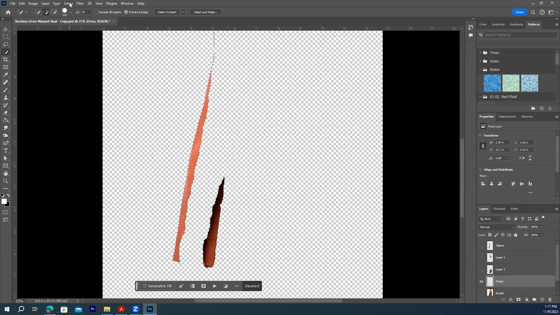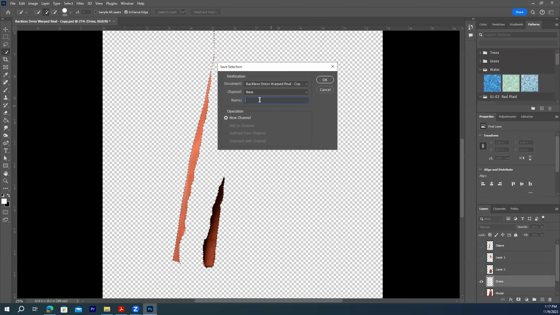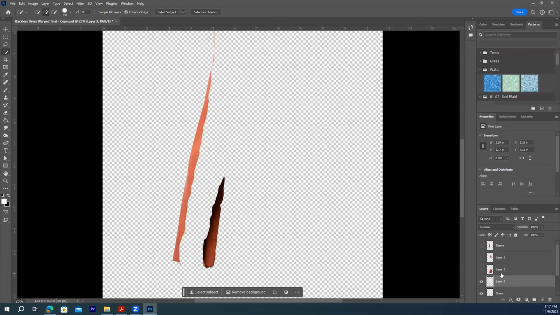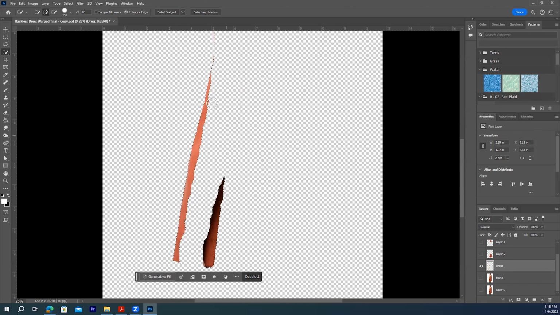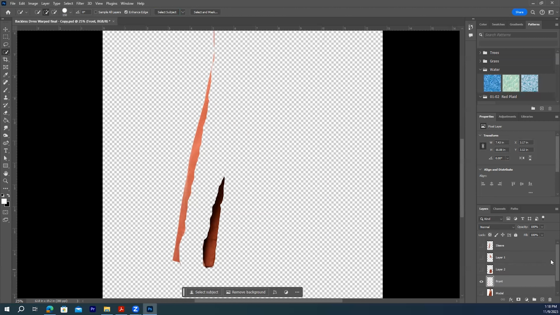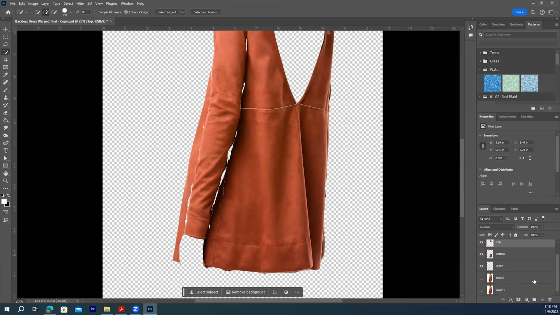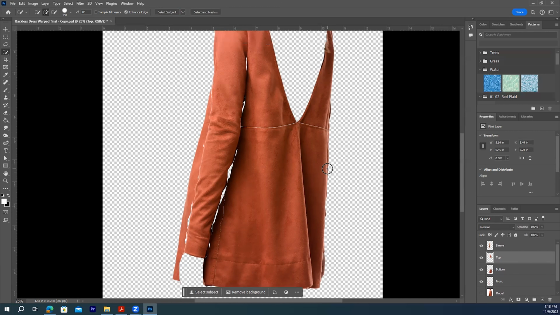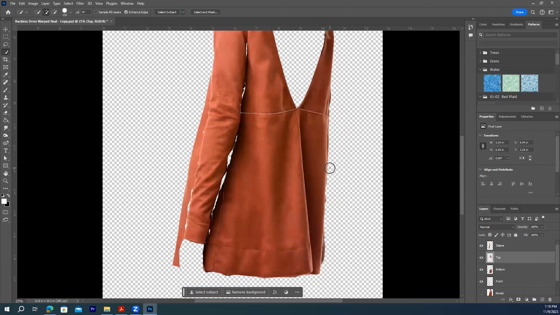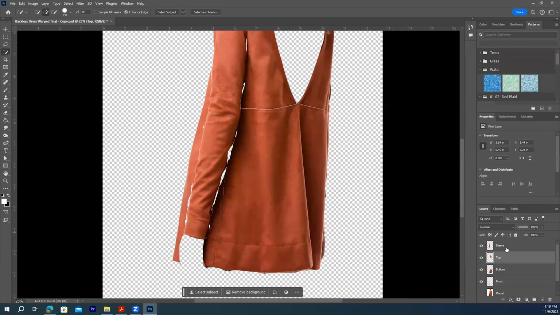And I can save this, select, save, and this is Control B, and I can rename it. It's front. Okay. So this is my front, this is bottom, this is top, and this is my sleeve. Okay. So now I have a bunch of selections, and now I can apply my patterns. Okay, so let's start with sleeve.